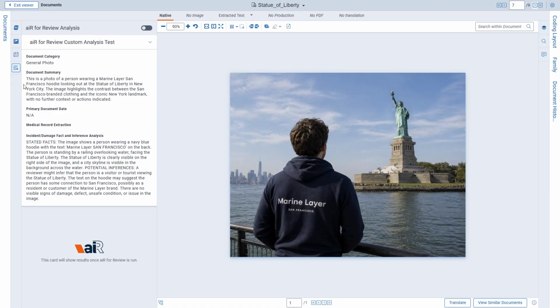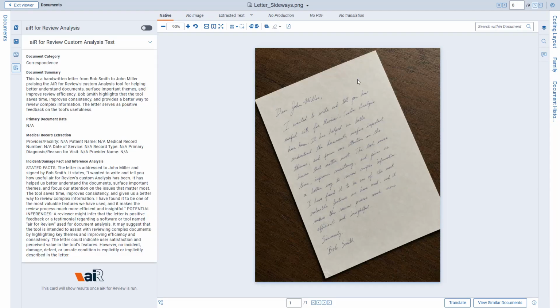Here we have a general photo, right? Looks like you can see it's a person wearing a Marine Layer San Francisco hoodie, looking at the Statue of Liberty in New York City. Obviously, it's able to detect all of that based on exactly the information that we have. So the image highlights the contrast between the San Francisco branded clothing and the iconic New York landmark. So very interesting that it's able to pull back that information and see that the person visited. So as you would expect.